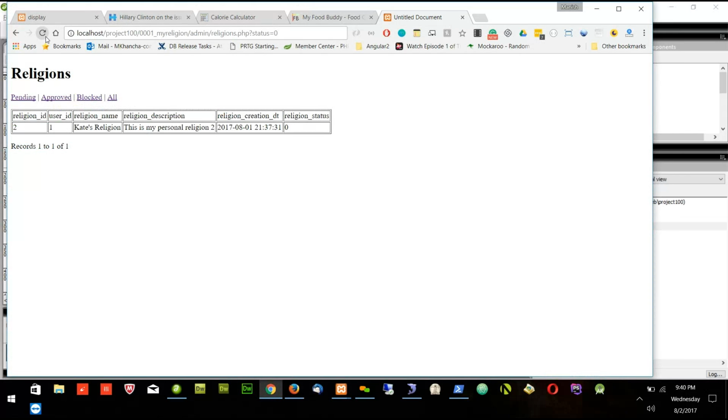So for example, if I refresh this page, I see pending, approved, blocked. So this is currently with the pending one. Status is pending. So if I click approved for this record, it will change from 0 to 1 and it will become approved. If I click blocked, it will change from 0 to -1 and this record will become blocked.